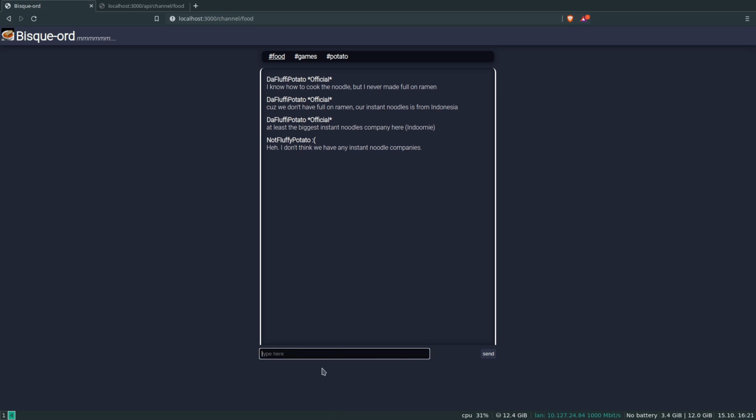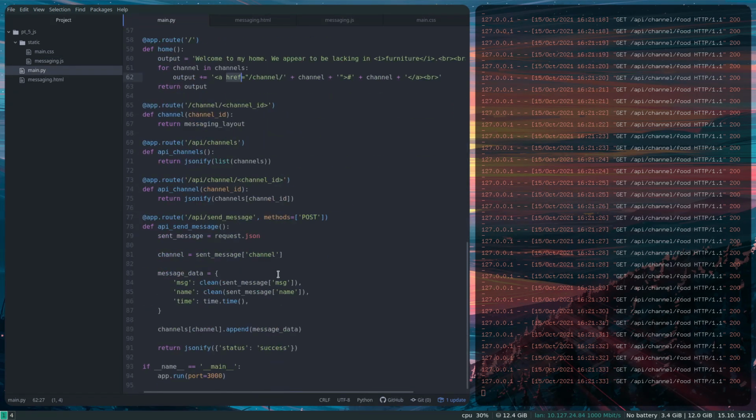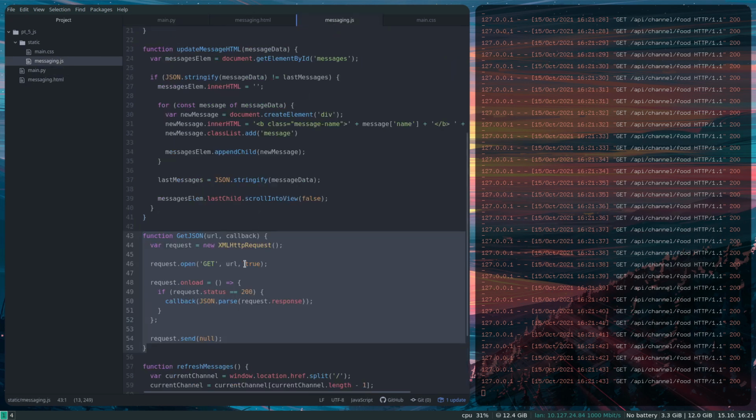But I can't send messages, so this is the fun part. So as you can see, this is a get function. If you look in our script over here, well, these two are get endpoints, but this is a post endpoint. So I need to use a post request instead of a get request. So I'll make another function in the JavaScript so I can send JSON instead of receiving JSON.